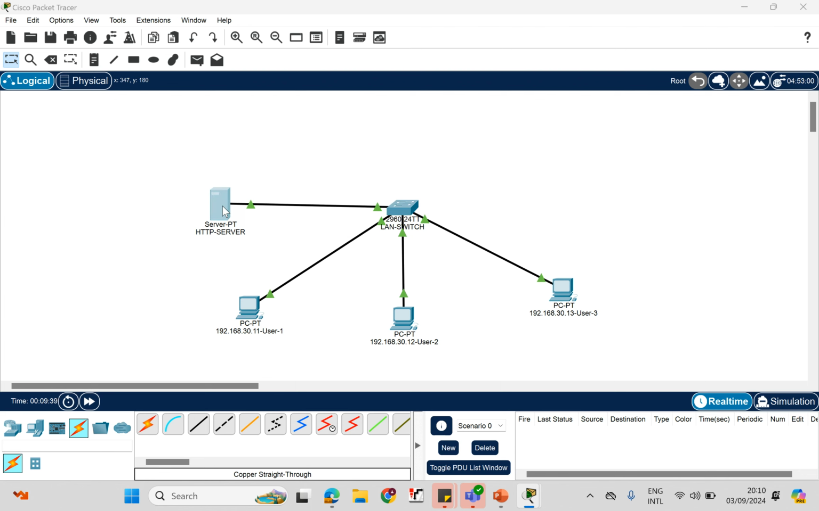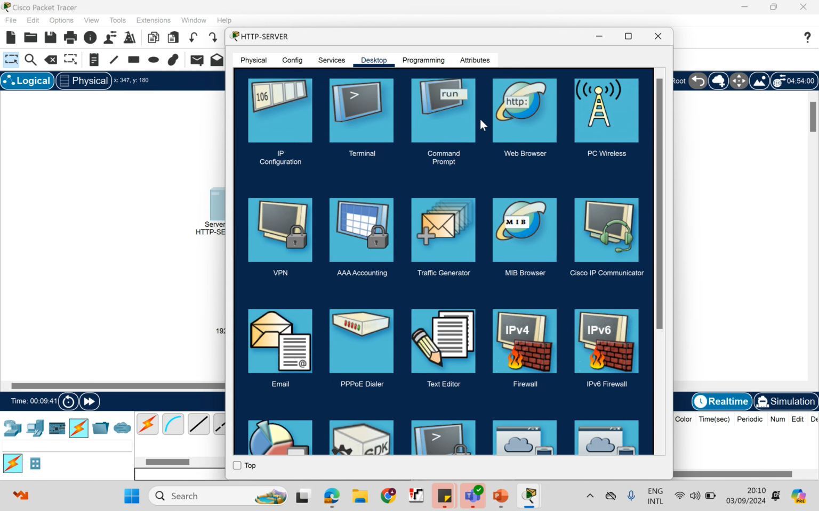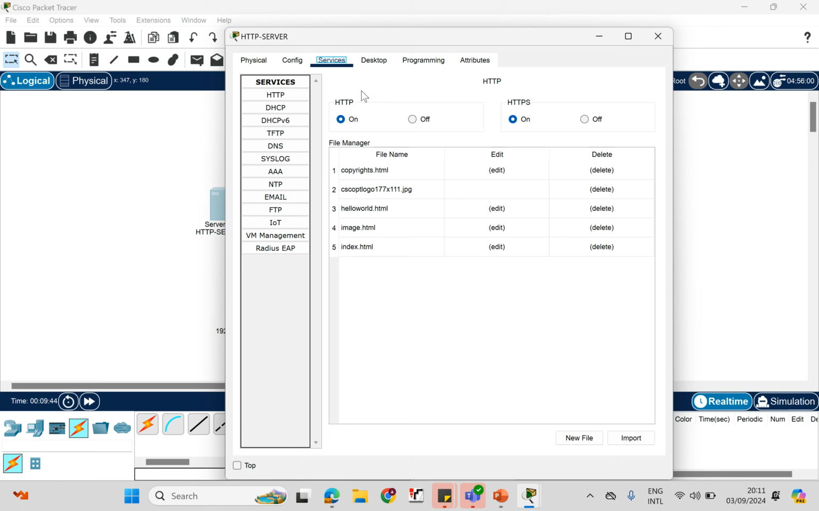Good. So now let's configure the HTTP. So we go under services. Under services, we see the HTTP here. We ensure it is on. If it's off, we turn it on, both HTTP and HTTPS. So now you edit the index.html.